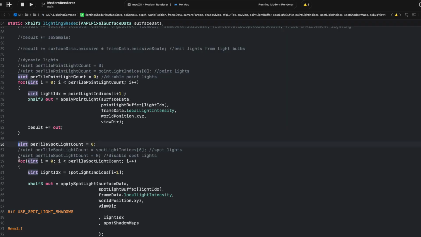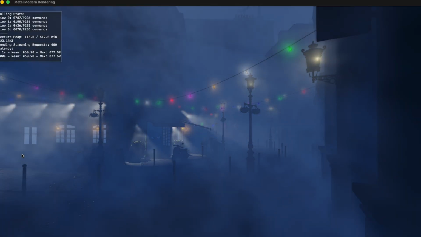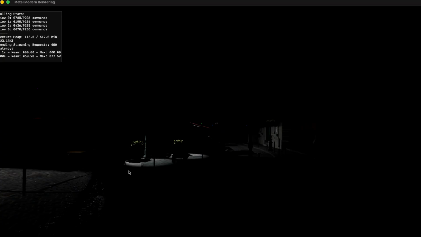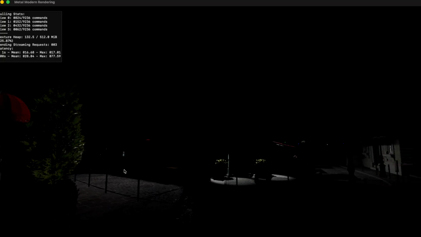So let us now enable the spotlight. Just like with point lights, now we have the spotlights. When we run the spotlight, we're going to get the spotlights. Let us get rid of this, and now we have our spotlights.